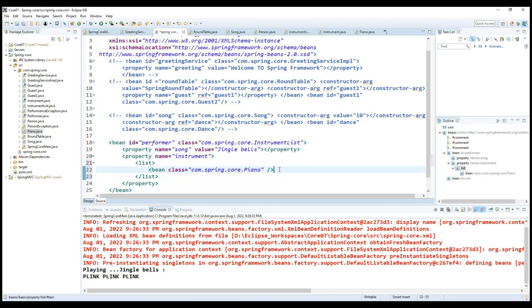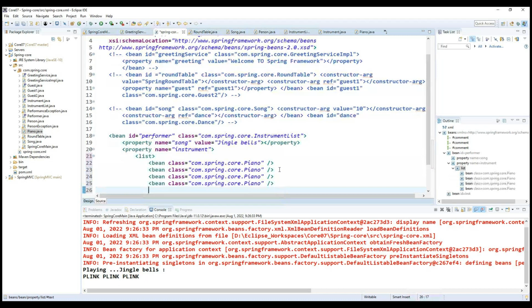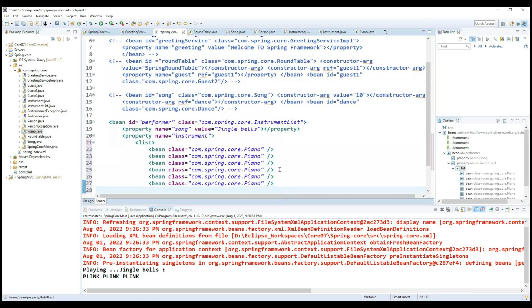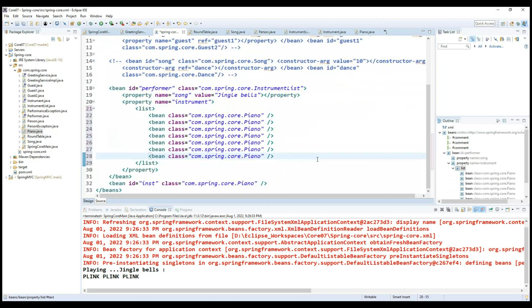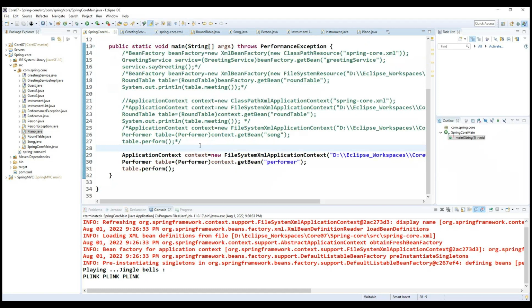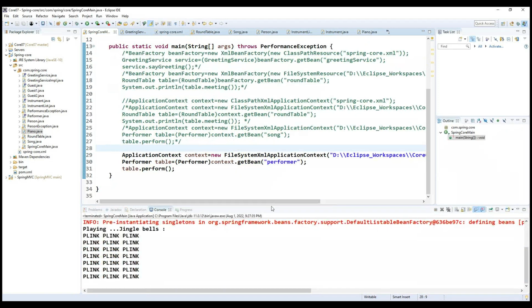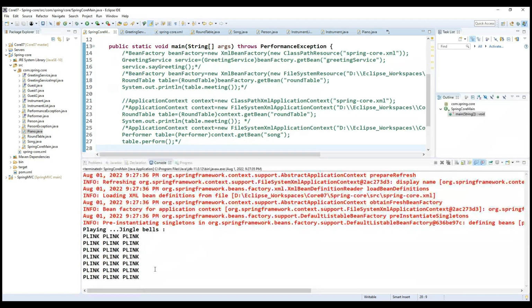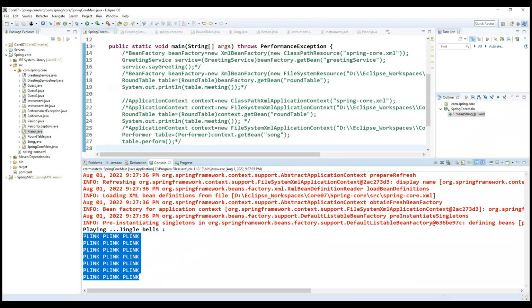So far, how many objects are we having? Only one object. The same object I'm trying to add multiple times. The same object I added multiple times here. Now, if I run this particular example, what happens internally? Now you can see it is trying to call the same method multiple times.